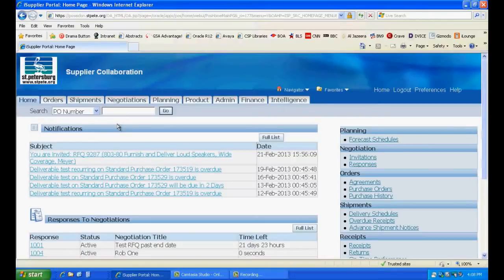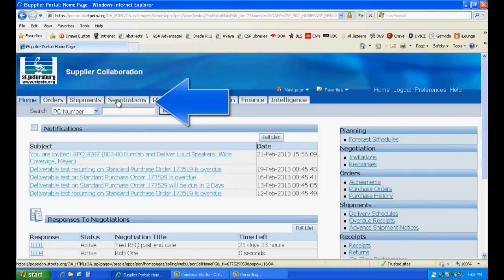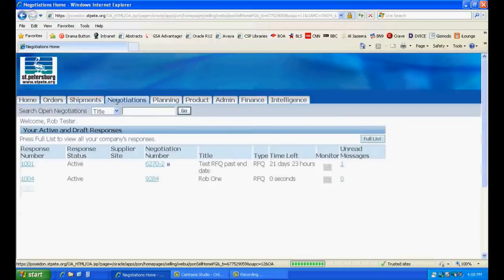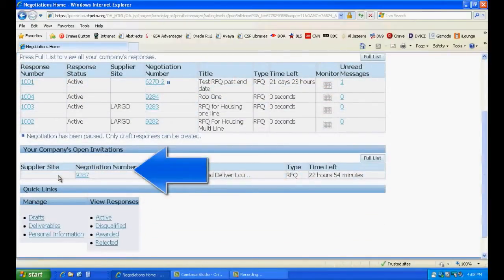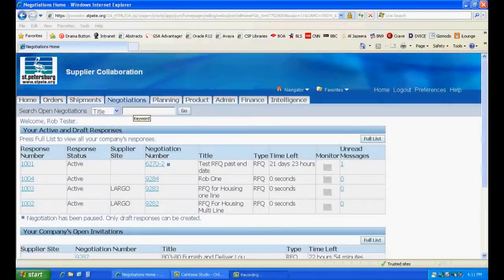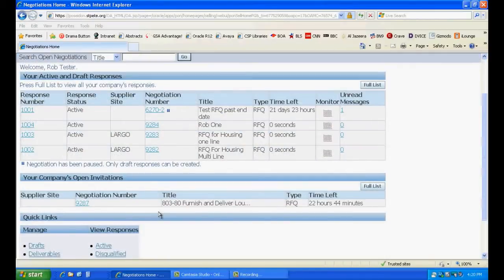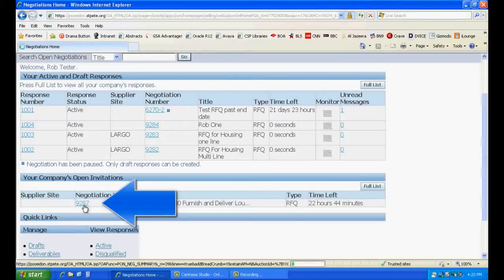Once logged in, you will be brought to the iSupplier Home tab. Now click on the Negotiations tab. Once loaded, you will see your available RFQs under the title, Your Company's Open Invitations. If the bid is open to all suppliers, you may search by RFQ number in the section directly below the Negotiations tab. Click on the negotiation number that you want to create a quote.